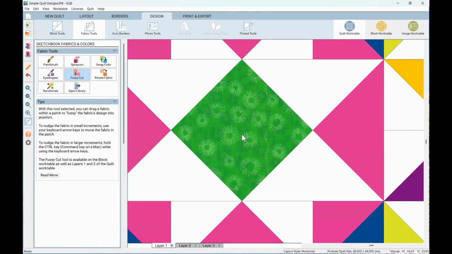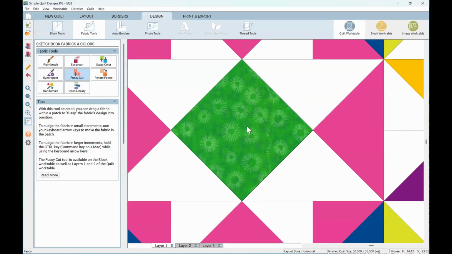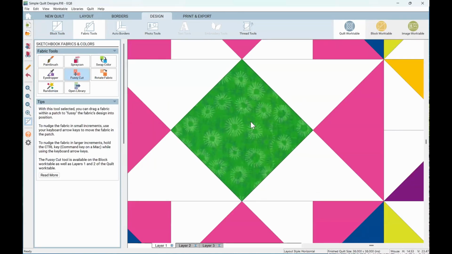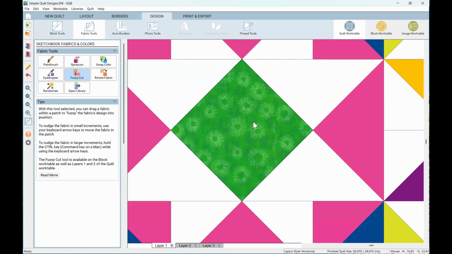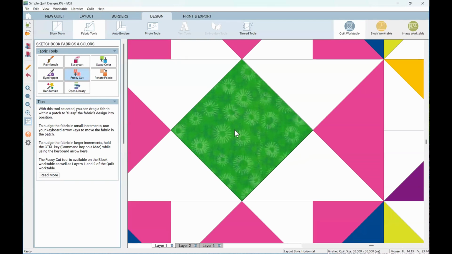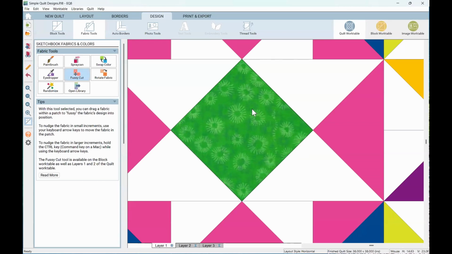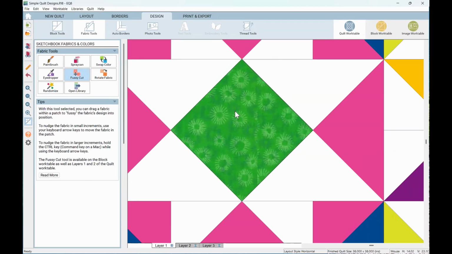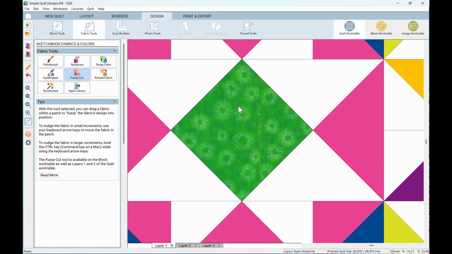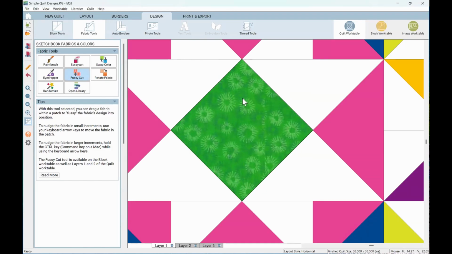And I'm going to fussy cut that fabric because I want as many of the circle things in there that I can get. So see how it lets you move your fabric around? That way you can actually fussy cut your fabric in there the way you want to.